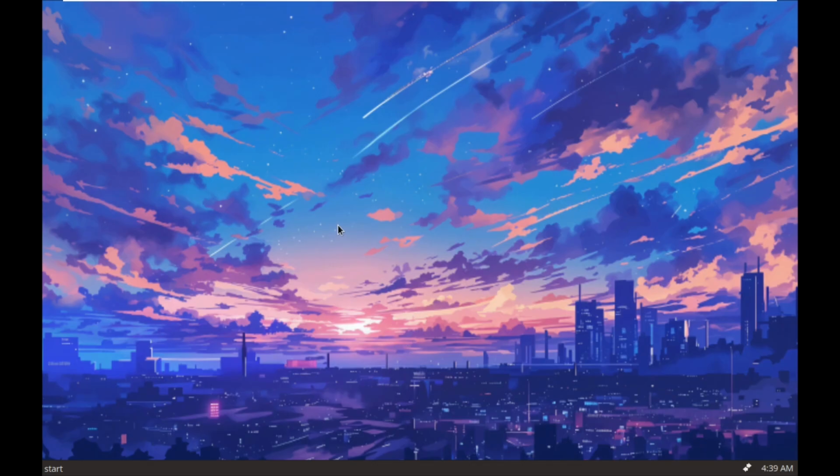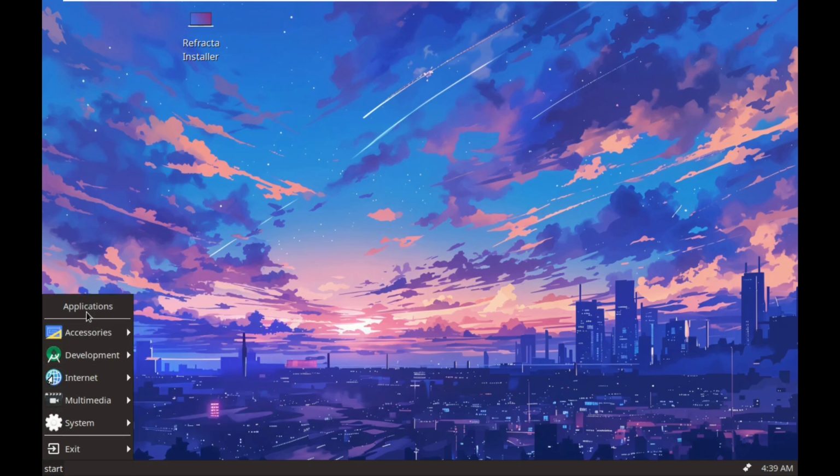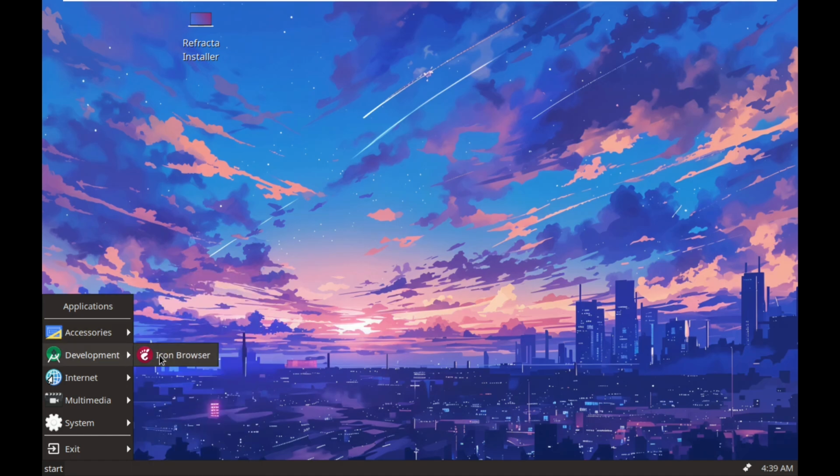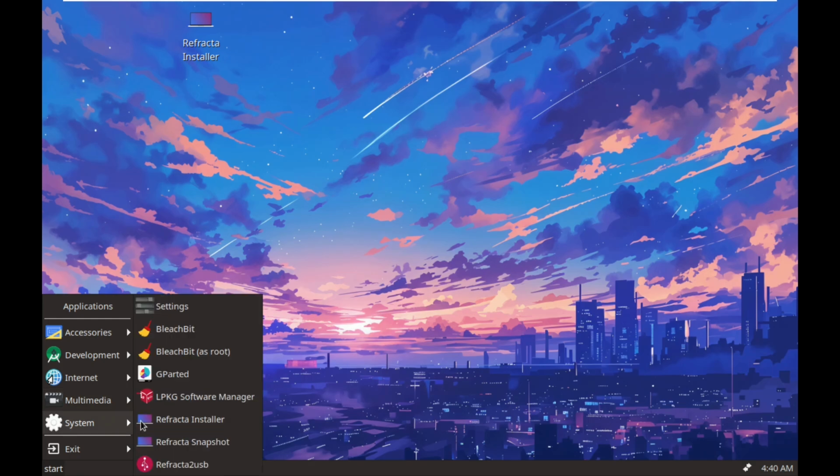You don't get a bunch of bloatware or anything like that in this distribution. You just get a few applications available, like a Refracta installer on the desktop layout. And here you can see all the applications. Let me show you all the applications. On the accessories, you get some of the applications here. Under development, you get the icon browser. Under Internet, you get the Zen Browser, which is like a Firefox web browser, and some VPN. I think you need to pay for the VPN, I guess. I don't know if it's free or paid. And under multimedia, you get Audacious and MPV media player, and under the system you get many applications.